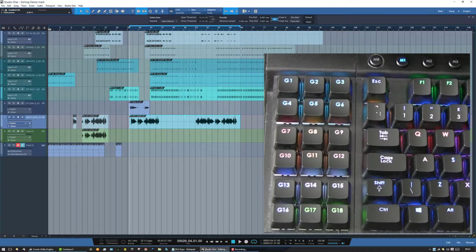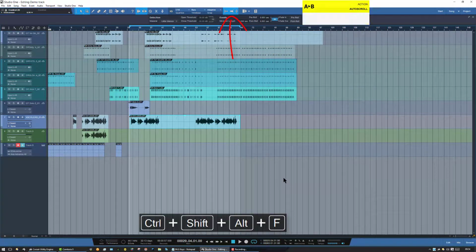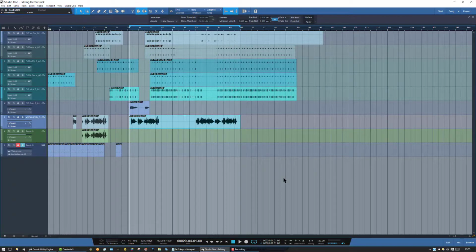So G16 I've got set to auto scroll, and that is again one whereby if you're playing your song, sometimes you might notice that the cursor gets to the end of the screen and then disappears, and you can't see everything else. That's when you need to turn the auto scroll on, so that no matter where the cursor is, the screen keeps up and it follows with it.